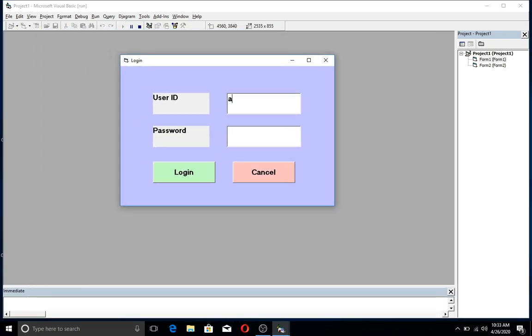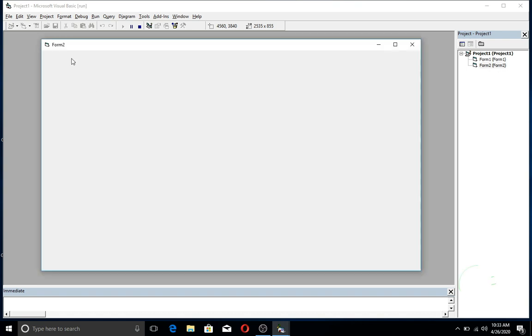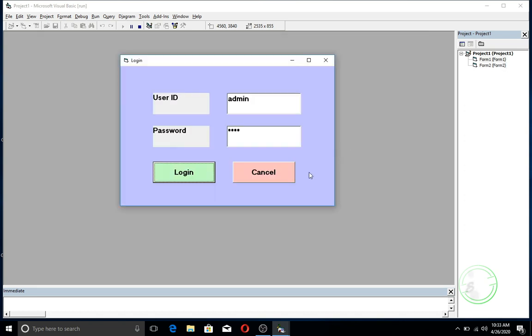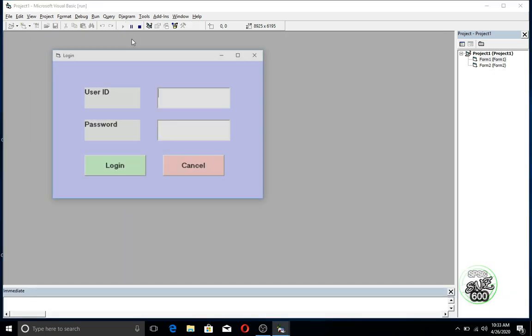I'm giving the user ID as admin and password is 1234. Now I'm clicking on the login button. Here, congratulations, access granted, click on OK. Here we can see the form 2. So now I'm closing this, I'm checking my cancel button, clicking on cancel, it is stopping the program. Here it is. Now I want to run the program again.